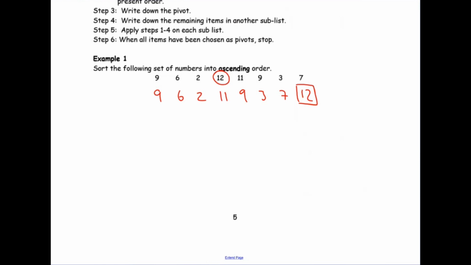Now when I've chosen 12 as a pivot, I put a circle around it. When it's fixed, I put a box around it. So 12 is now fixed and we can ignore 12's existence. We don't have to do anything with it. So now we look at the remaining 7 numbers. This has a middle, so 11 is now the middle number. So now I choose this to be the pivot.